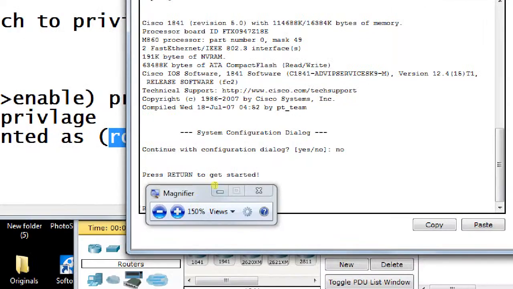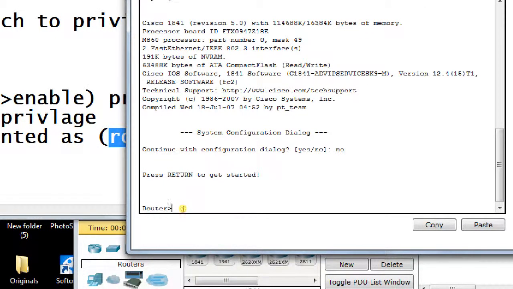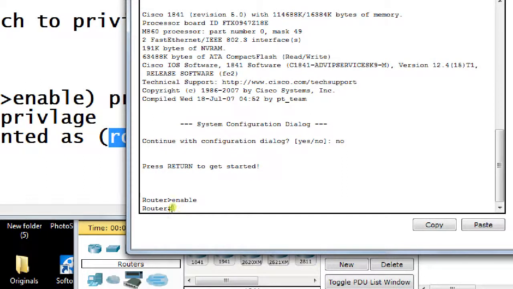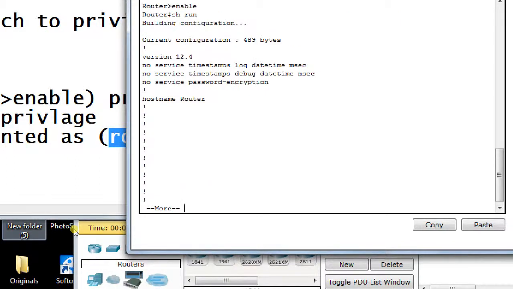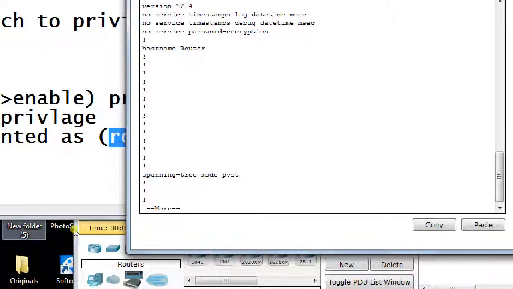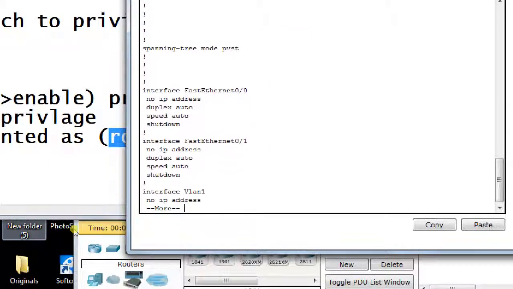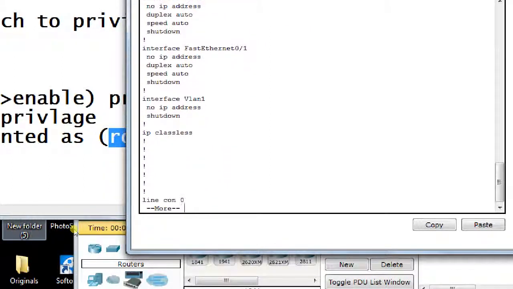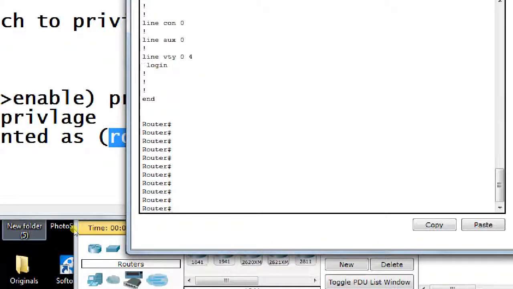Alright, enable. Write enable here, and then press enter. You guys can see I got in privilege mode. Now in privilege mode, if you have done any kind of configuration in your router, you can check it by the show run command. As we have done nothing, everything is down and 0.0.0.0.